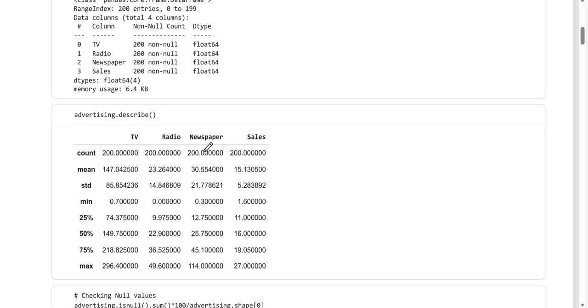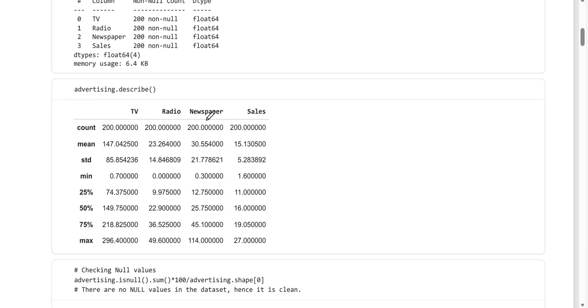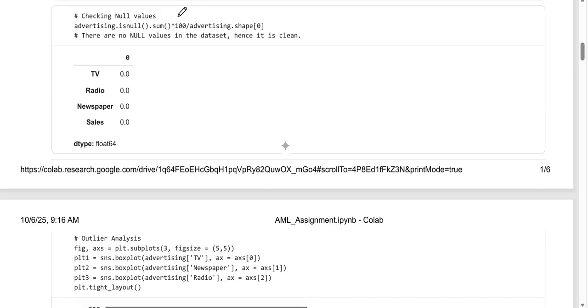Next, advertising.describe generates the descriptive statistics: mean, std, min, max and percentiles. Then advertising.isnull().sum() times 100 divided by advertising.shape[0] double checks missing values, and the column-wise results are all zeros. Coming to checking null values, isnull determines the nulls and sum gives the count. There are no null values in the dataset and it is clean.